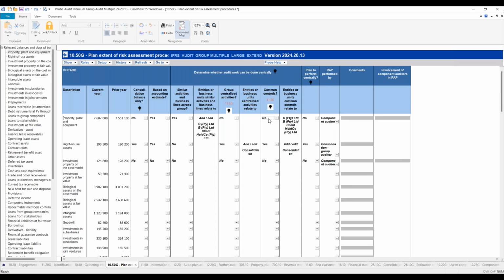And then, are there common controls for PPE? I said no, but for right of use assets, I said yes. And again, maybe a bit unrealistic. I just had consolidation, but it's there. And then based on all this information, later on I can decide, do we plan to perform work centrally in right of use assets? I said yes. And then who's going to perform the risk assessment procedures? In this case, I said the group auditor. For PPE, I said we're not going to do work centrally because it doesn't have a consolidation basis. It doesn't make sense to have one population. And so we're going to let the component auditors do the risk assessment procedures.